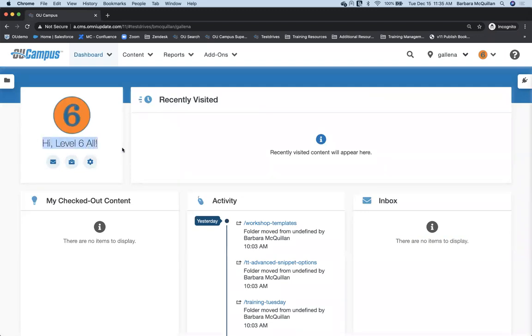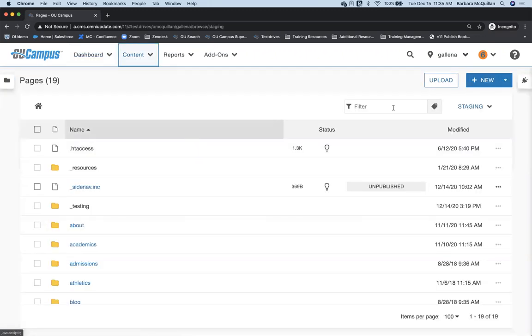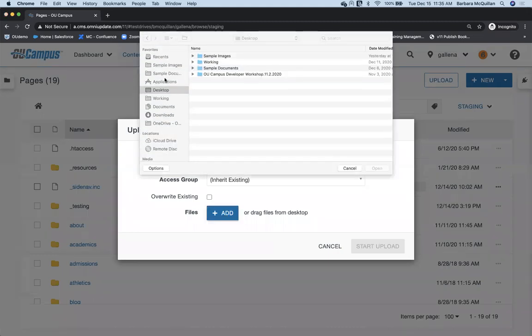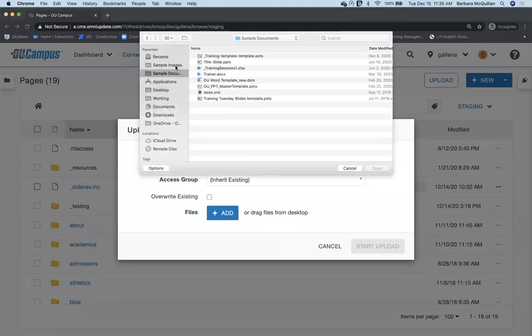So this is a level 6 that has all of the checkboxes checked. Going to content pages, when I hit upload, I now have one more option here in this type, which allows me to import a zip file. Importing a zip file will take a file from my computer that is a zip, and it will automatically extract it. So I don't have to do that process manually before it comes into OU Campus. This is super helpful, especially when I'm importing a lot of binary files, a whole bunch of images, things like that.